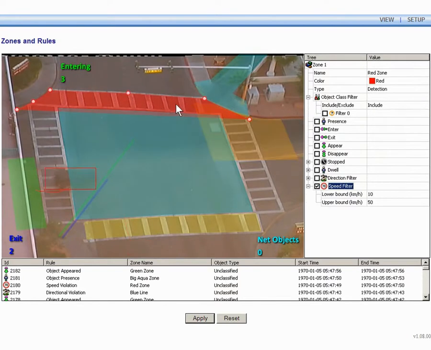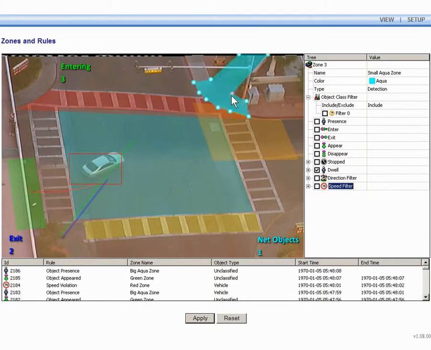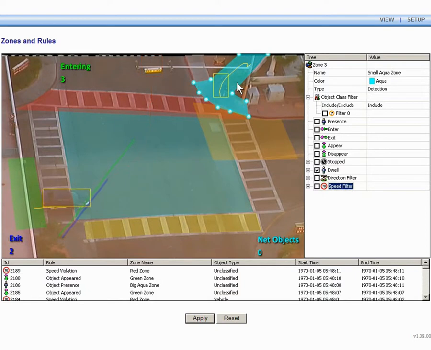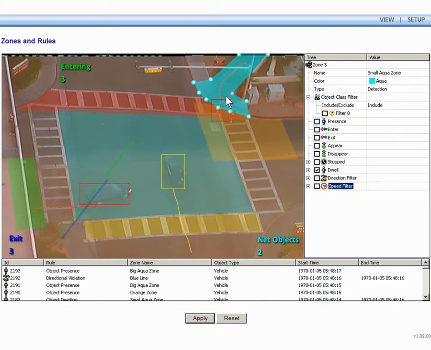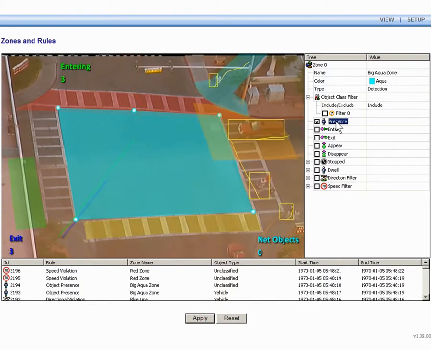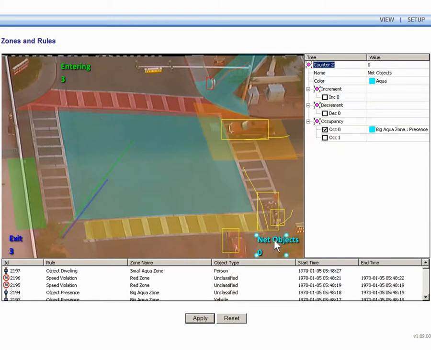You can see a red zone with the speed filter applied to detect cars traveling in a specific speed boundary, for example between 10 and 50. You can see an aqua zone that uses the dwell filter to detect pedestrians taking more than 2 seconds to come along the path and step off the sidewalk. The large aqua zone in the center is being used to measure the net number of objects in the center of the junction at any one time. It uses the presence filter and occupancy counter to do this.